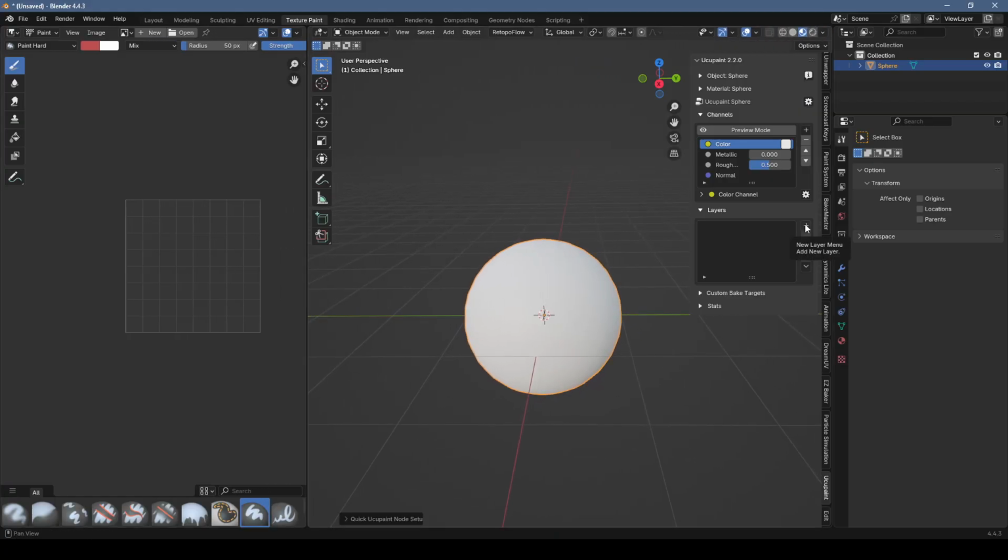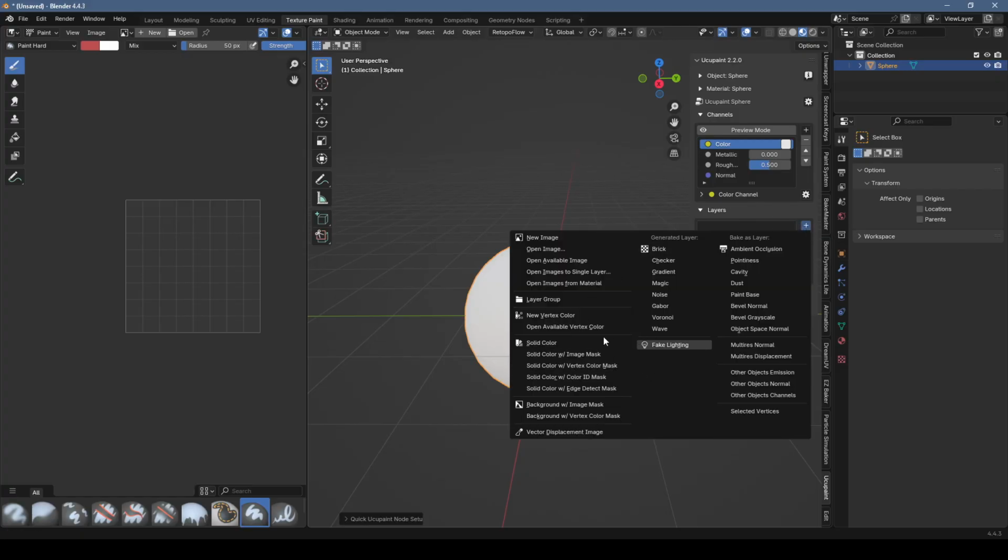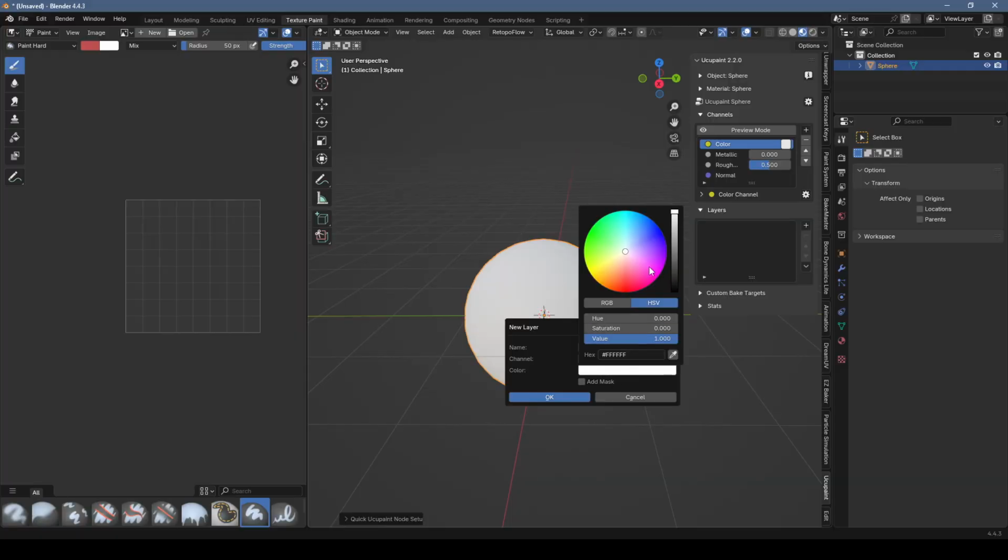The thing with Ucupaint is you want to do a non-destructive style drawing. Like, you can just use it with layers like you've got in Photoshop. That's a really nice feature. But the way I like to use it is by adding solid colors, and then we'll mask what we want. So let's start off with like a red.